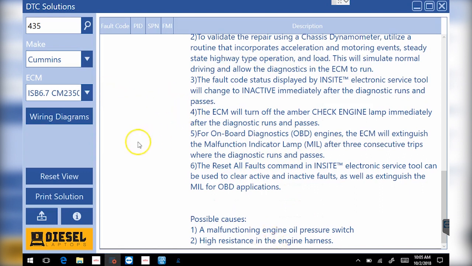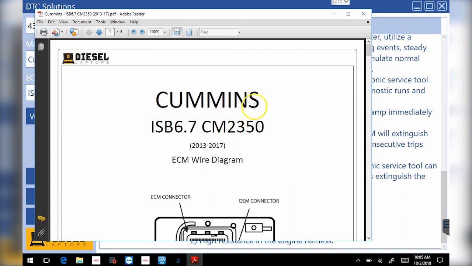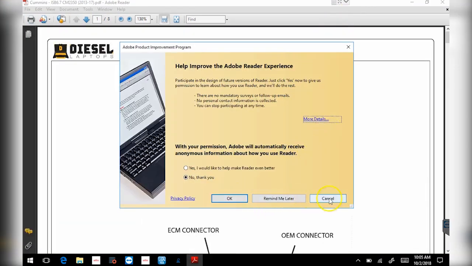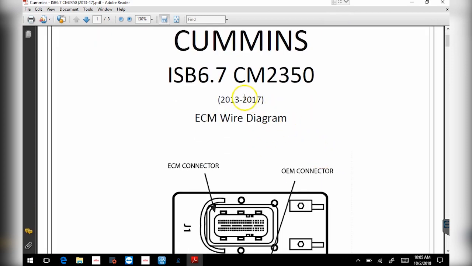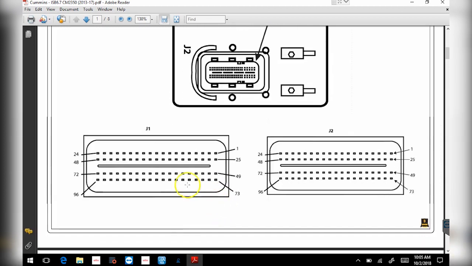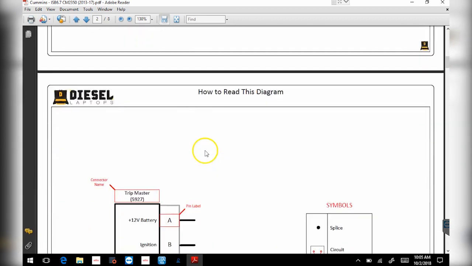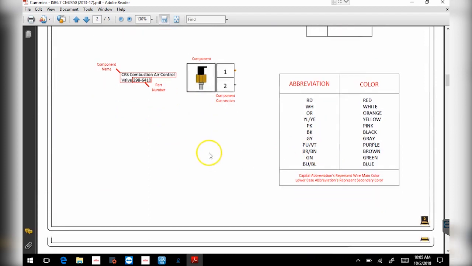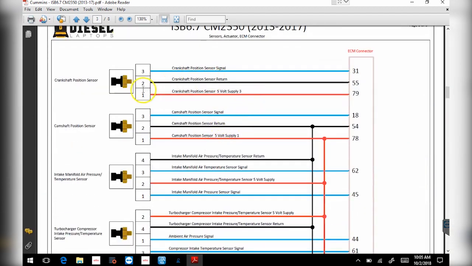If it was the sensor and you wanted a wiring diagram, simply click the wiring diagrams button. These are wiring diagrams made by Diesel Laptops. They come with the tool, and you'll be able to look through everything. We have a nice diagram here that shows which one's the ECM connector, which one's the OEM connector, the pinouts for the connectors on the ECM, and some directions on how to read these diagrams and abbreviations, and then we get into all the good stuff.